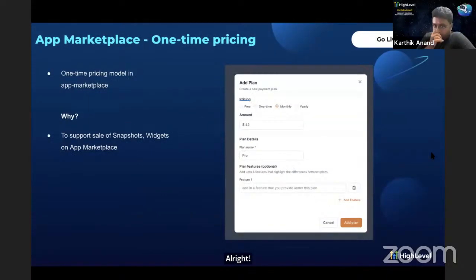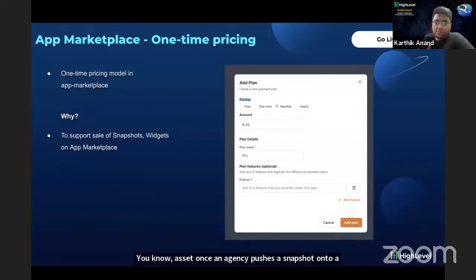Cool. So now we look at a lot of pricing models that we're introducing in Q3, right? The first one is one-time pricing. Considering that we are adding asset-heavy modules into the marketplace, things like snapshots and funnel widgets, one-time becomes a necessity, right? Because a snapshot is an irreversible asset. Once an agency pushes a snapshot onto a sub account, you can't reverse it. So many of the snapshot sellers might want to go with one-time as a pricing model. So that's why we are prioritizing one-time, and this is going to be live next week, before we release snapshot. So these will come together.